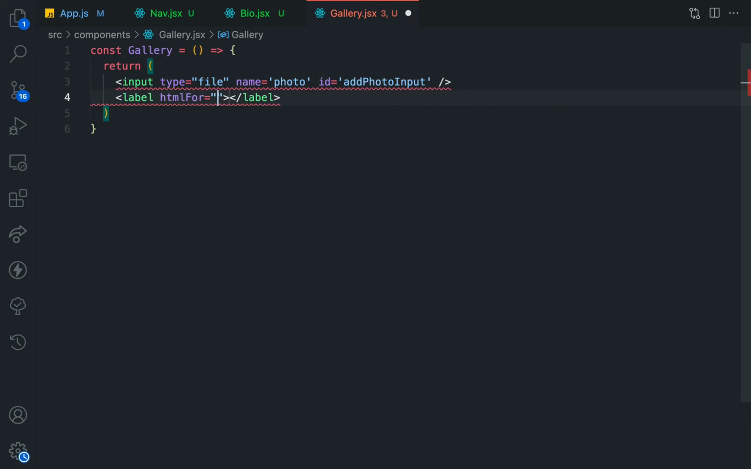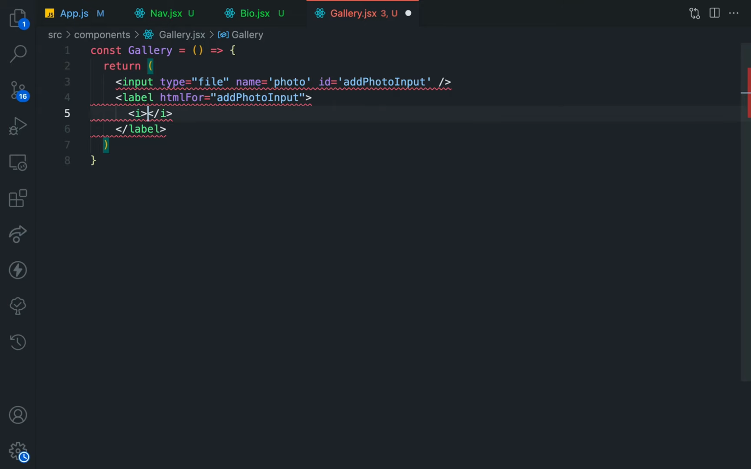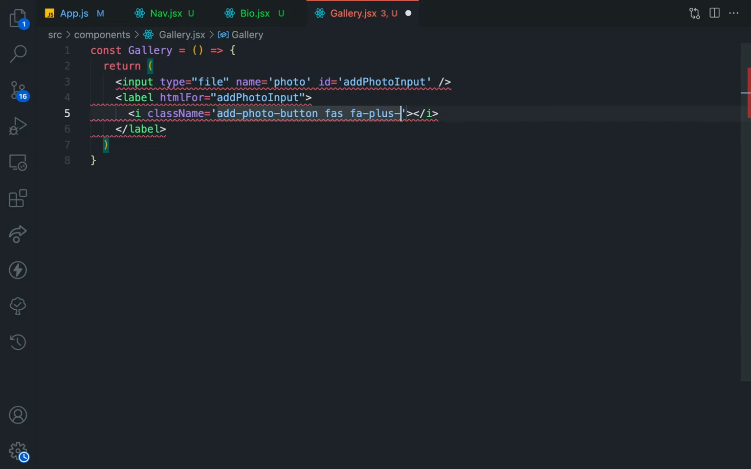So this is going to be with the label tag, and right here is where we want to put our icon. So HTML for, this add input tag right here. We're just going to copy and paste that, and inside of our label tag we have our Font Awesome icon, which we're using the I tag for. So this is I, and then we have class name as add-photo-button, and for our Font Awesome icon we have fas fa-plus-square, and this is going to give us that Font Awesome plus and square icon that we can click on and add new photos.